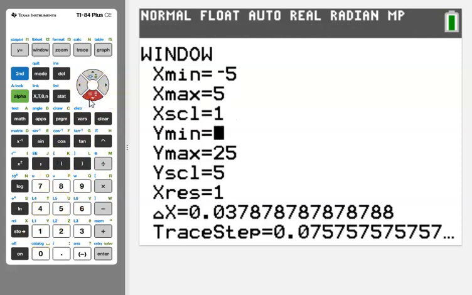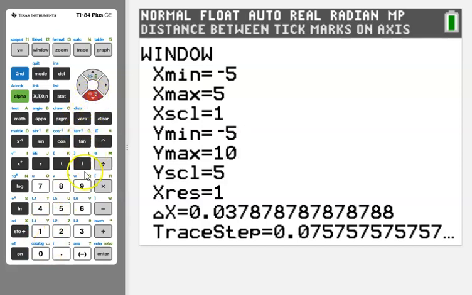Now for the y minimum, the lowest y was 0. So you may want to go to -1 to go a little to the left of that. Or actually, in the handout I chose a -5, so I'll be consistent and use that. And then for the y max, I'll choose a 10. These numbers are also relatively close together, so I'll use a 1 for the scale.